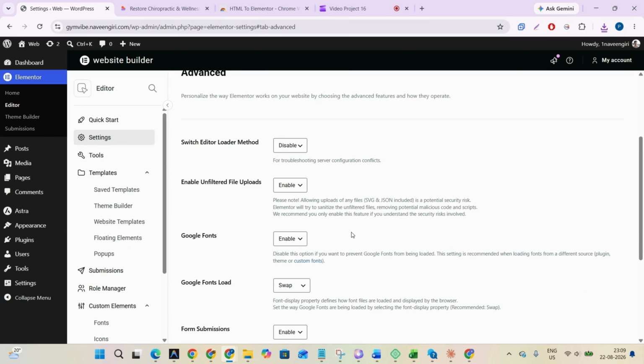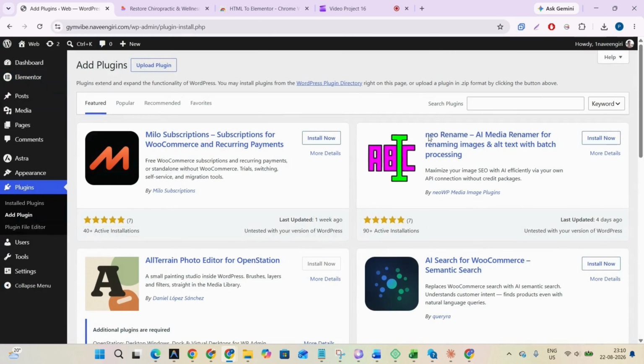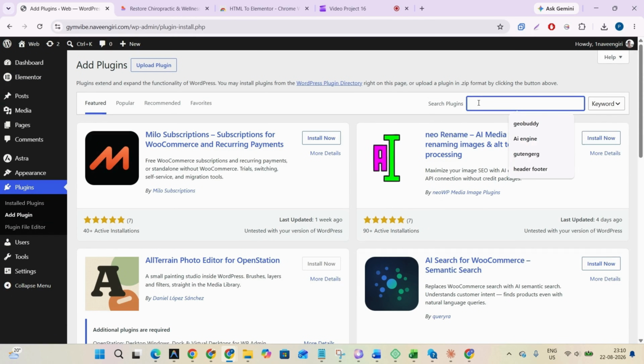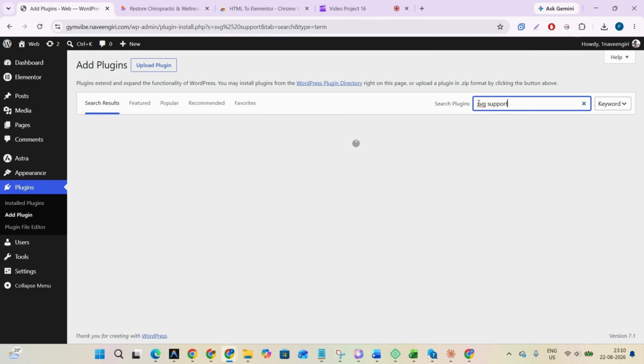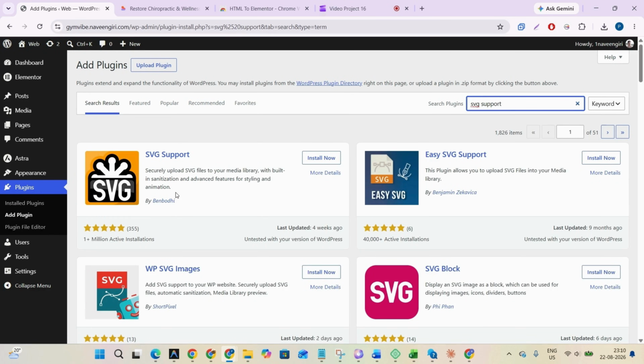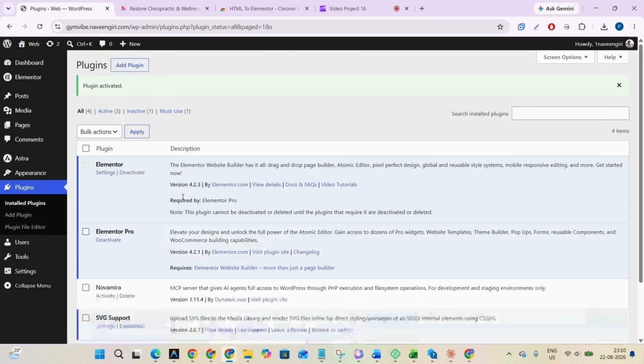The next step is now we need to install a plugin. For this, we will go to Plugins and then go to Add Plugins. After that, we will type the name of the plugin here, which is SVG Support. So the SVG Support plugin has appeared here. We will install this plugin from here, and we will also activate it from here. Now this plugin has been installed and activated here.